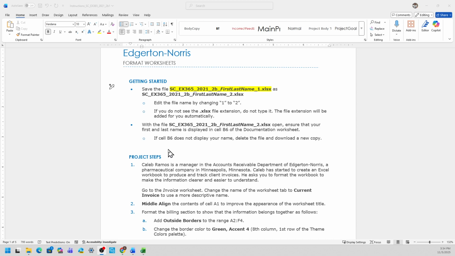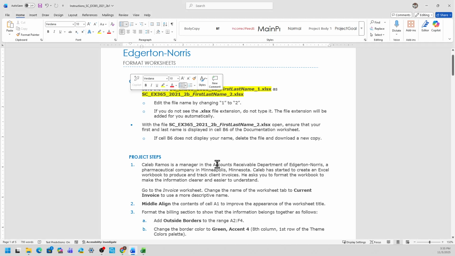Hello, this is Dr. Randon, and today our lesson is on Excel Module 2, Project 1B, and the company's name is Edgerton Norris. This is how to format the worksheets. Your file name for your start file, starting with SC underscore EX365 underscore 2021 underscore 2B underscore first last name underscore 1. Just going to rename that file, start file, with ending in underscore 2 with the same naming convention.